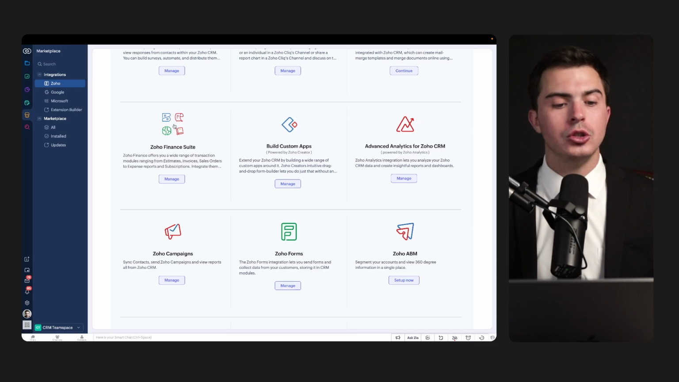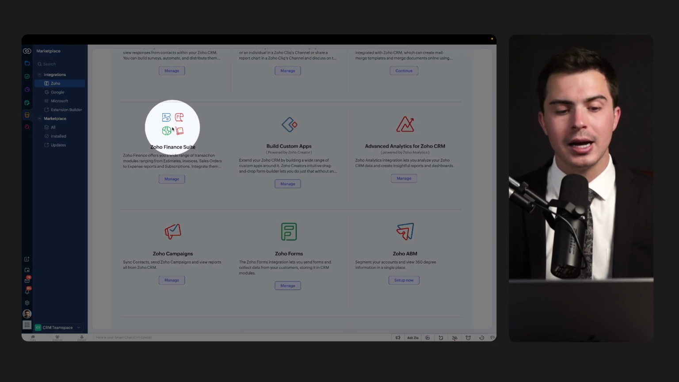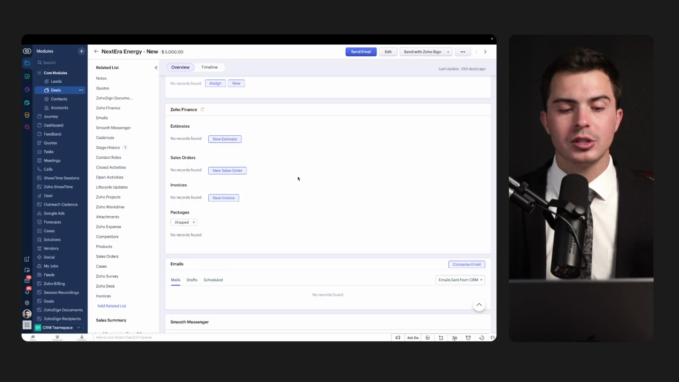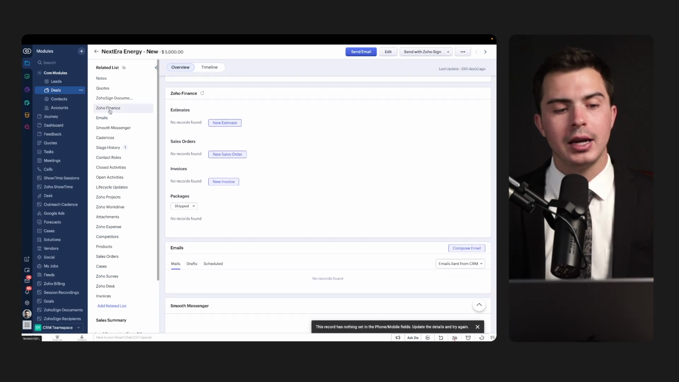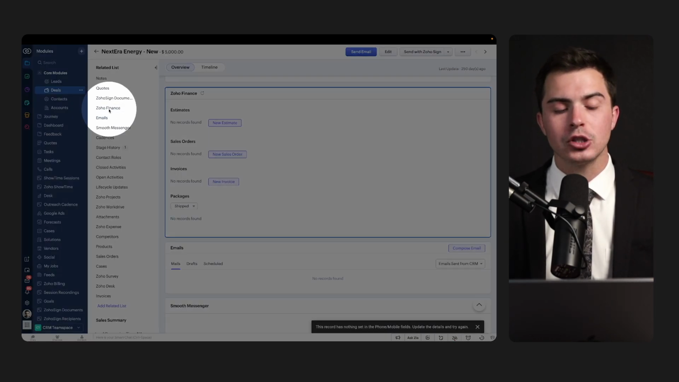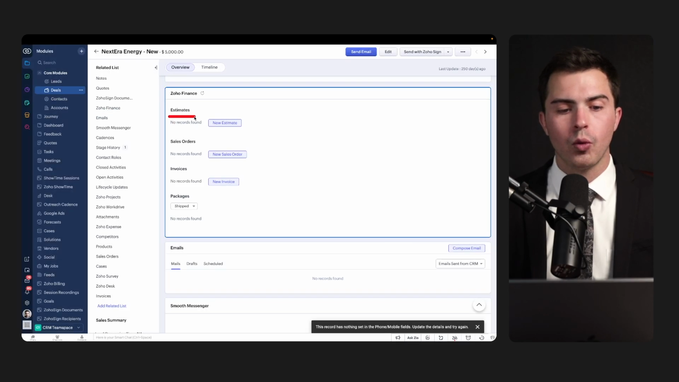Okay, so what does it actually do for you? Well, once you set this up, the first thing that you can do inside of Zoho CRM from an end user's perspective that's really powerful is you'll see on the left-hand side, there's a Zoho Finance related list. And here are 4 different objects that you can create without even having to go into Zoho Books or Zoho Inventory. Number 1, you can create estimates and send estimates over to your customers.